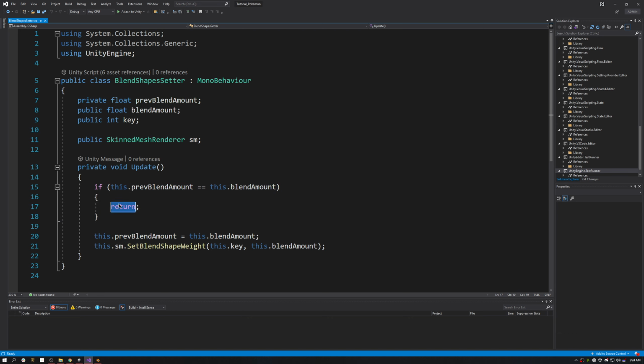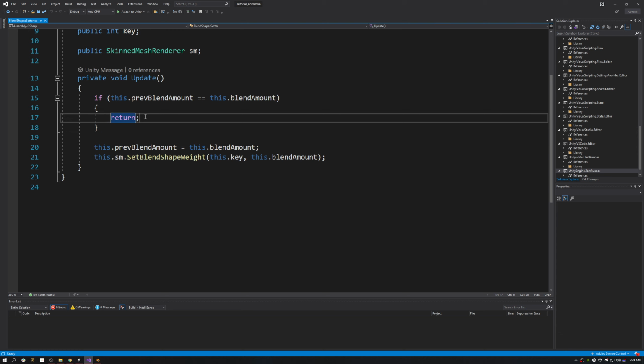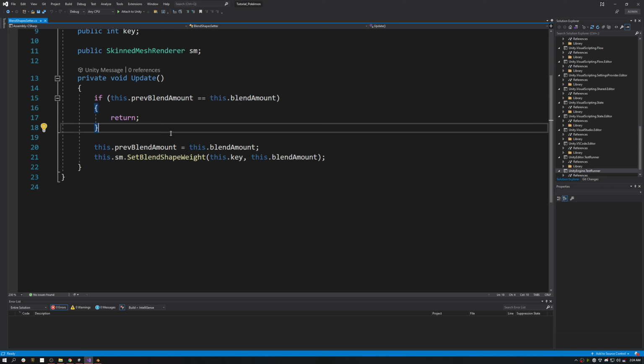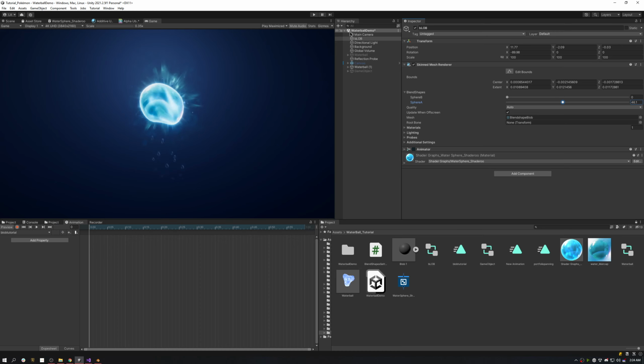This is what return means in code. It just means it's done. It's over. Else, meaning if this condition is not met and we want to keep going, then we first set the previous blend amount to the new blend amount, and then we set the blend shape key using our key index and the desired amount.